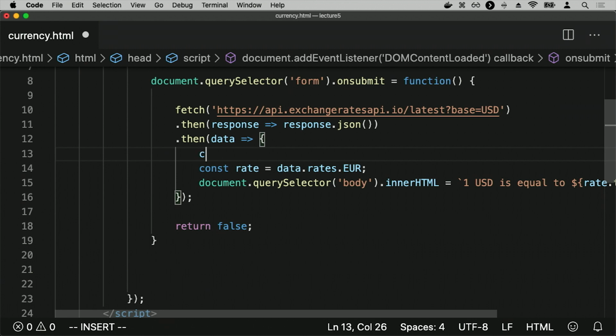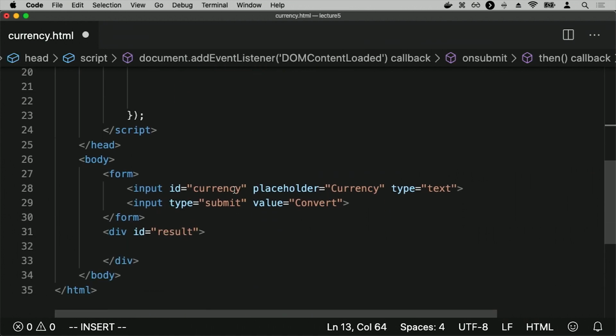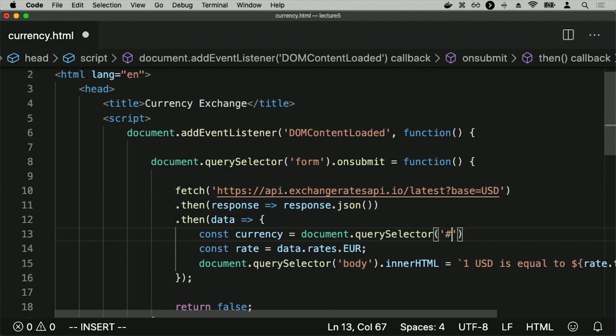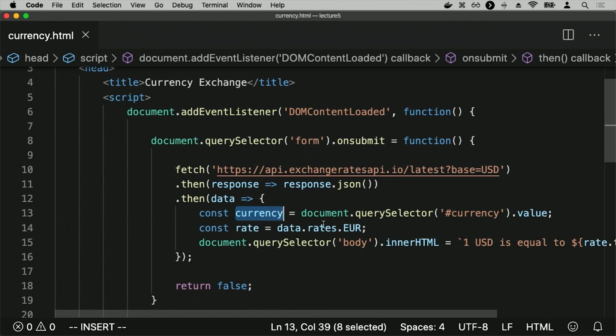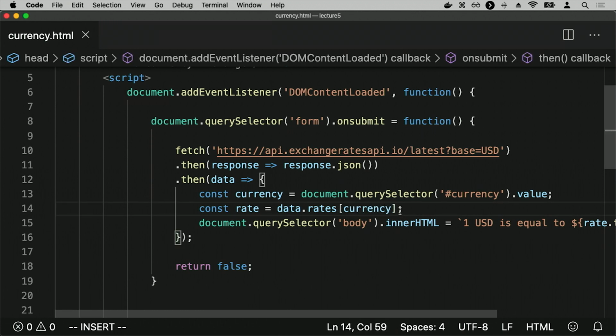So I'll create a variable called currency, which will be equal to document.querySelector. And to write the input field, if I scroll down, it has an ID of currency. So if I want to get that input field, I'm going to say get the element whose ID is currency and get its value. So this now is the currency that the user wanted me to get access to. And I can then say data.rates[currency] instead of data.rates.eur.